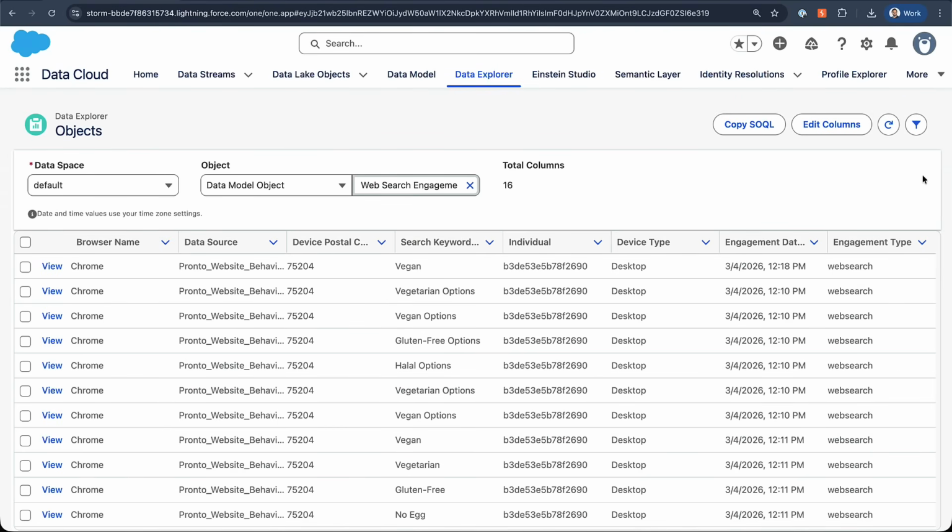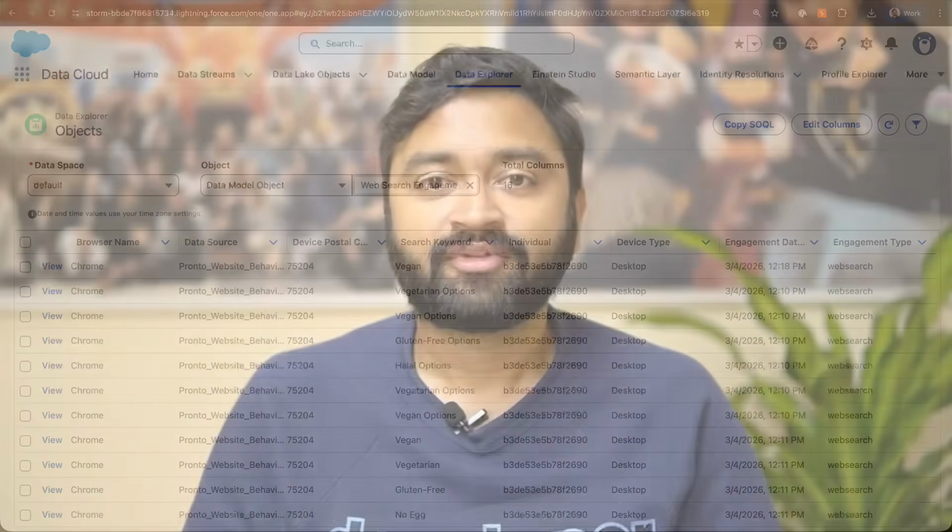Back in Data Explorer, I can see all this information in the DMOs. In this case, the Web Search Engagement Data Model object shows the products that are being searched along with the zip code. We now have all the three data sources of Pronto flowing into Data 360.